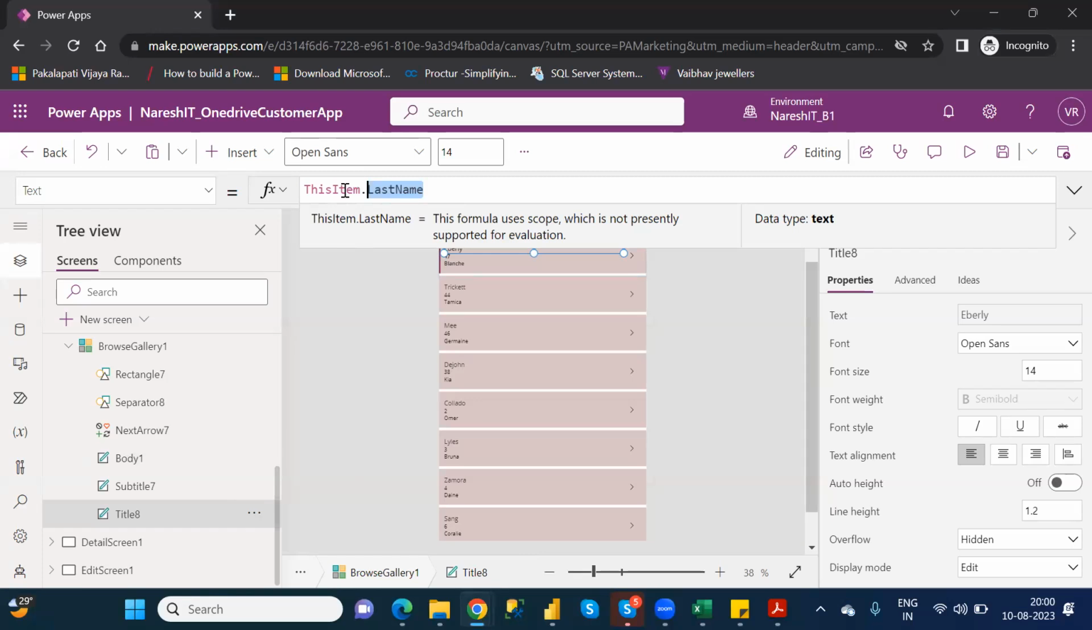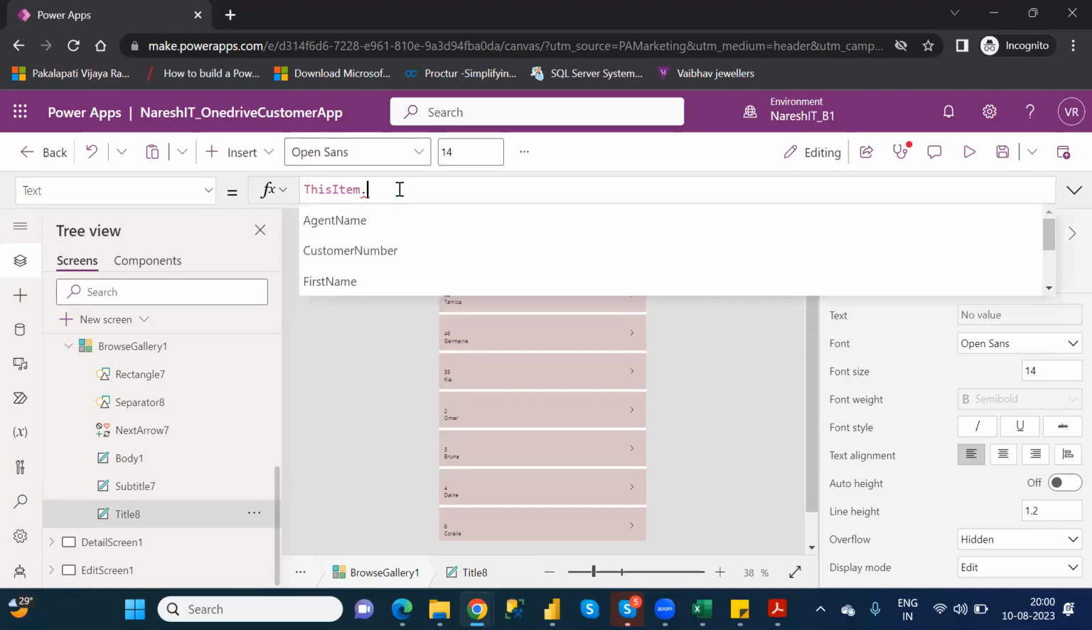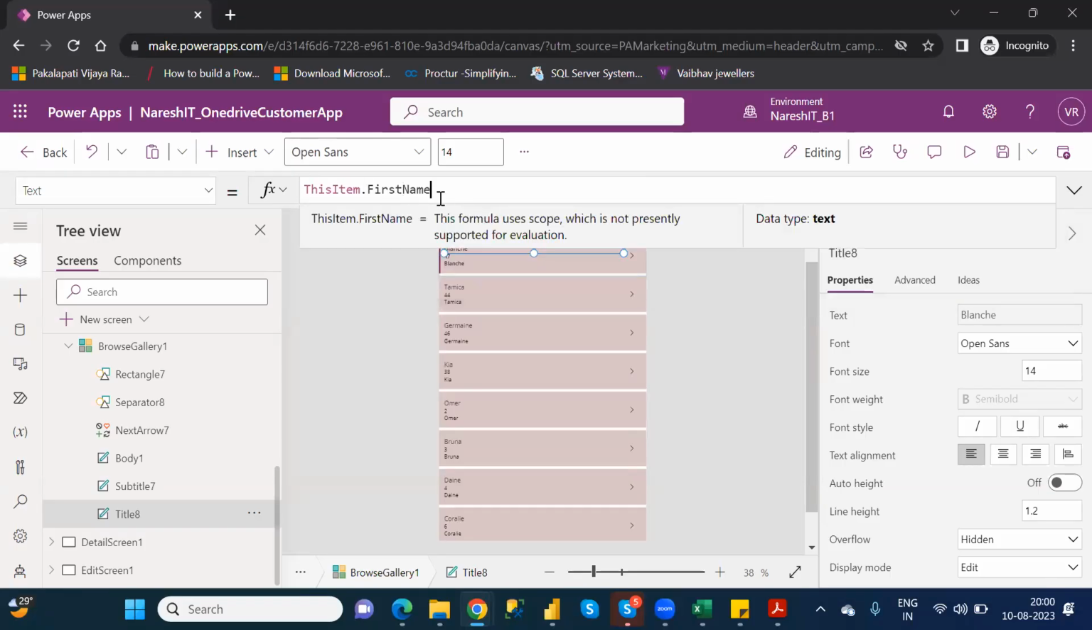So here itself, see here, title. In this item, that's the reason in the formula bar, you can write This item dot column name. Which column name you want, you can write it. Suppose, for example, see here, This item dot. I'm giving dot. Immediately, because the gallery is connected to the data source, right? All the columns will come here itself. Which column value do you want to display? You just need to select that column name. Then automatically the name of that particular one will come.